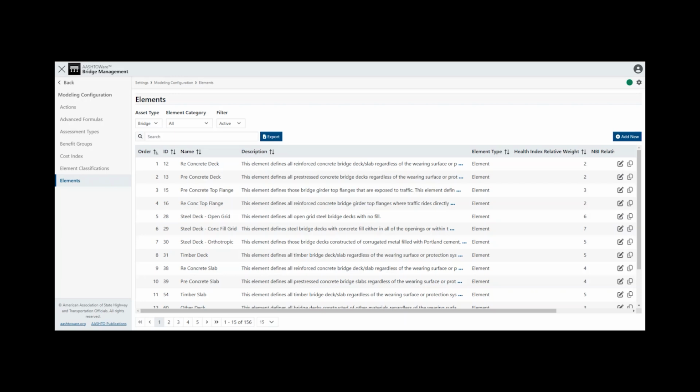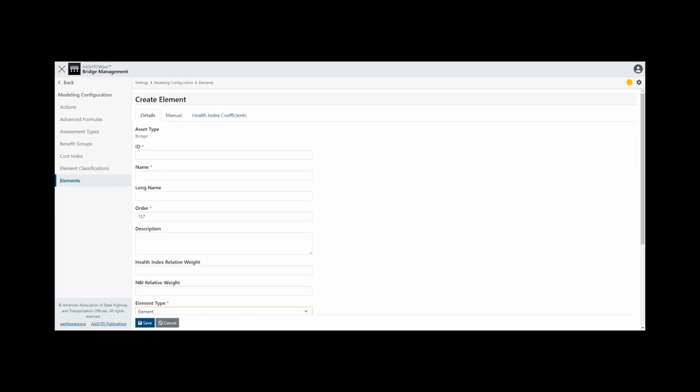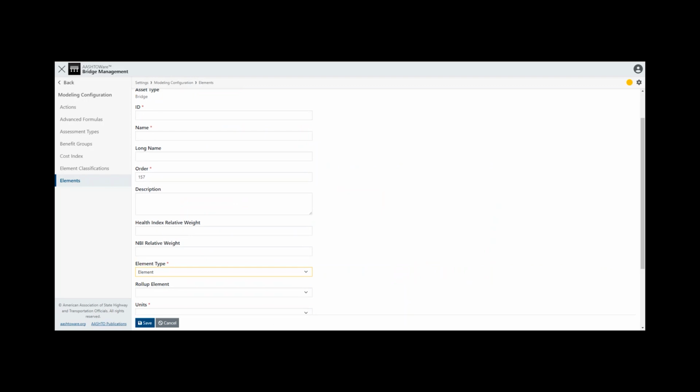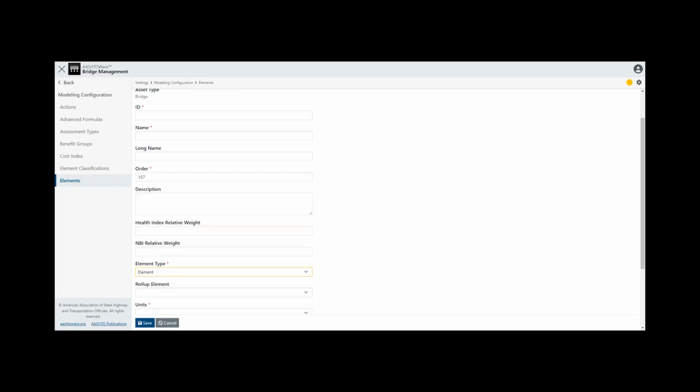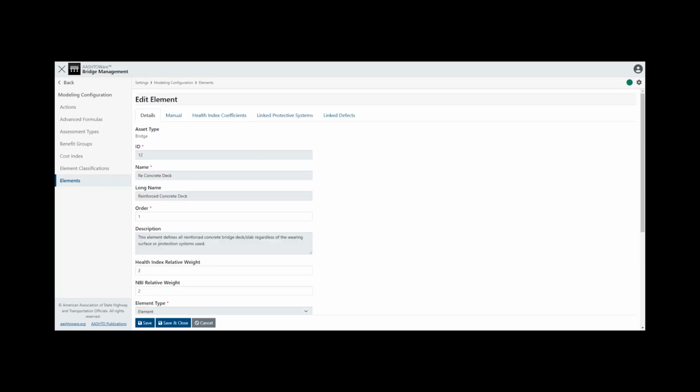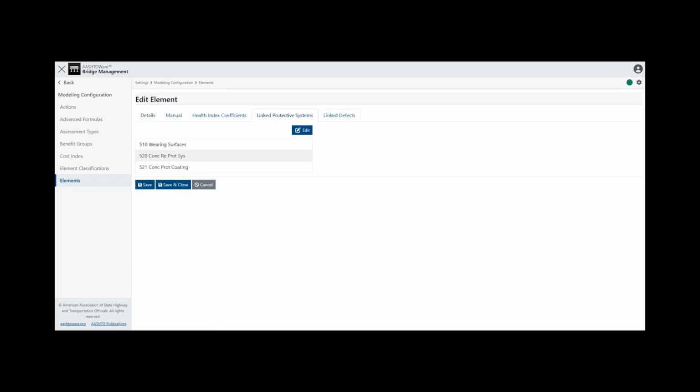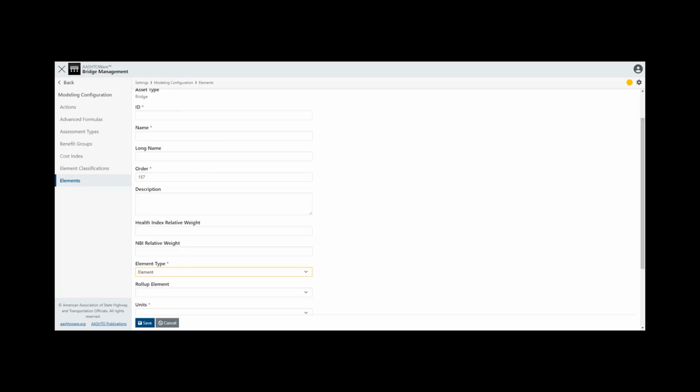The Settings, Modeling Configuration, Elements page allows you to define the elements used by your organization for each asset type. The elements listed by default on this page come from the Manual for Bridge Evaluation. Elements you add can be optionally linked to one of those values so that it is reportable for field BE01 element number. Each element is defined as being an element, a defect, or a protective system or wearing surface. Once an element is created, you can link it to the applicable defects or protective systems. Elements can be ordered as desired by entering an order value.